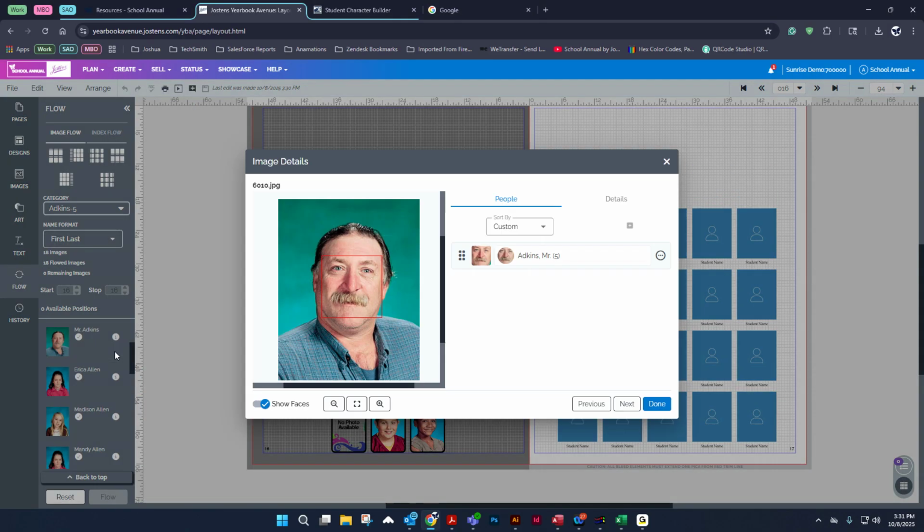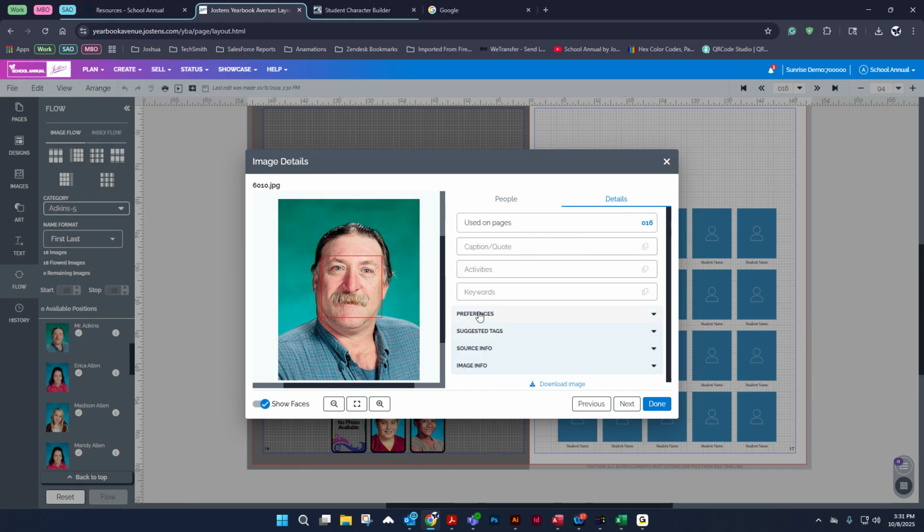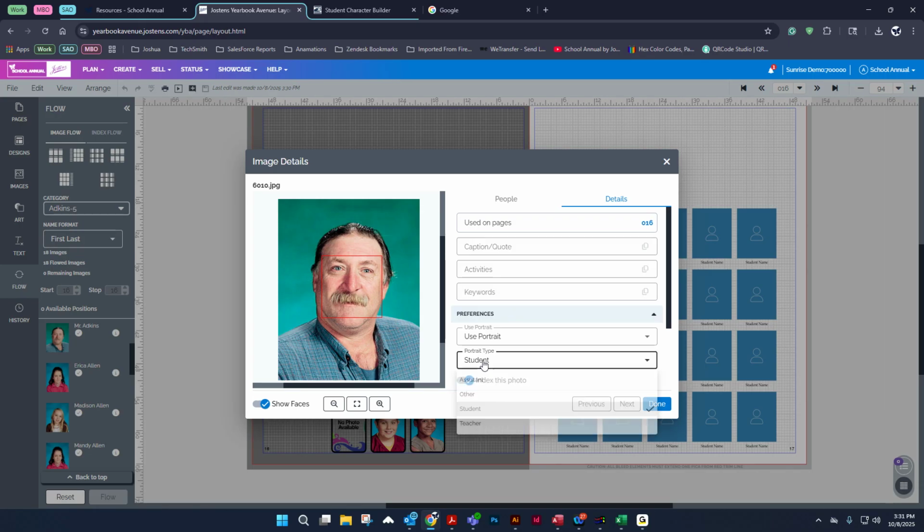There we go. So we can click on that and we'll bring up the image details screen, the same screen that we saw in the image library. We're going to come over here to details and then come down here to preferences. And then I see the problem right here. So the problem is portrait type is listed as student. Obviously it's not a student, it's a teacher. So we're going to change the portrait type from a student to a teacher.